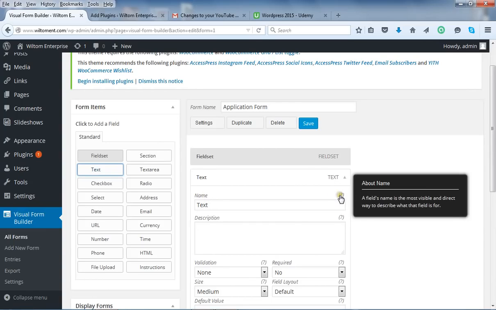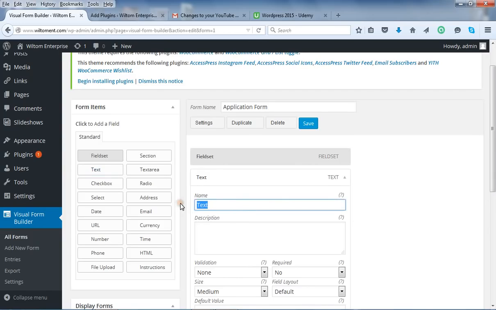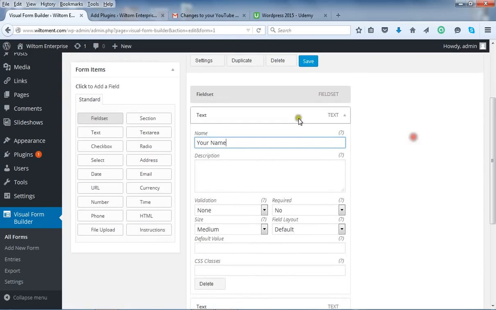You see when you place your mouse on the question mark, it says a field's name is the most visible and direct way to describe what the field is for. So we can write here, your name. Then you can set whether your name is required in the form. This is also very important. You can choose yes or no.